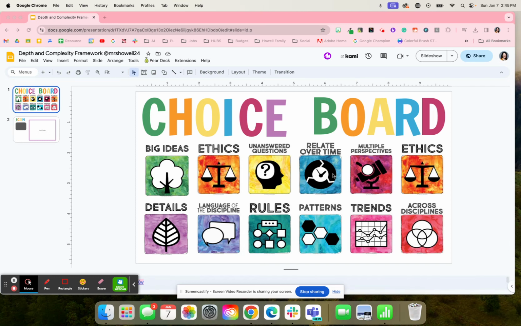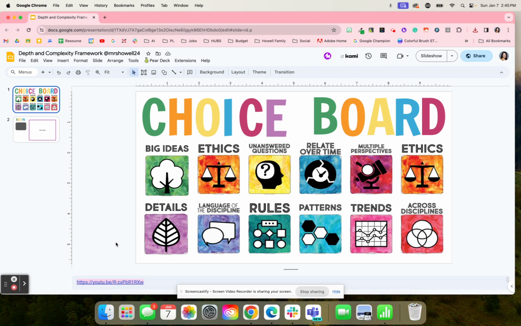These ideas and these activities can really help students extend their knowledge. So when you're using these depth and complexity frameworks with your students, again, it can take it to the next level, where students might be looking for the big idea. They might be thinking about unanswered questions or patterns or the rules or details within an activity.